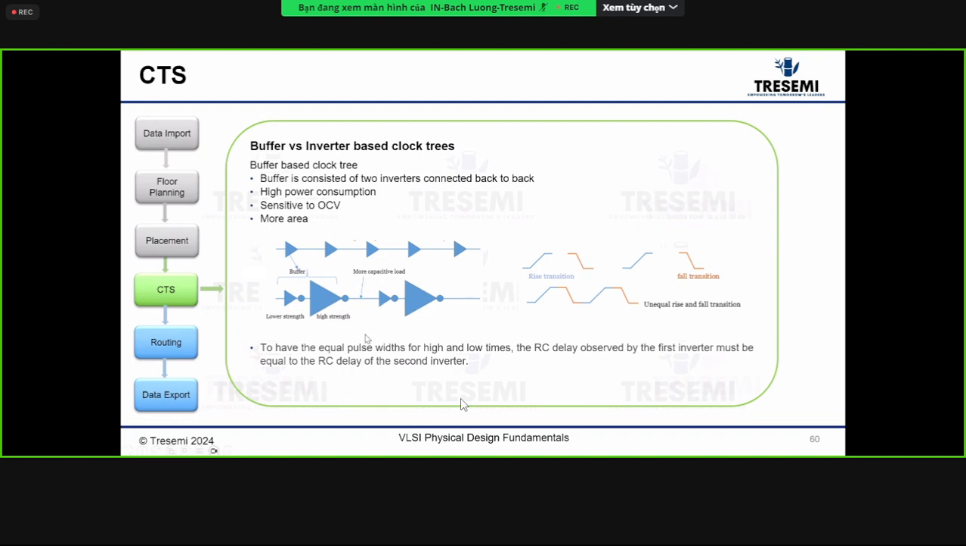In order to have an equal pulse width for high and low, the RC delay seen by the first buffer must be equal to the RC delay seen by the second buffer. That's how it's going to have equal rise and fall. In the real world, a lot of things happen. You've got OCV and things like that, so you're going to have some unequal rise and fall, even with the buffers.